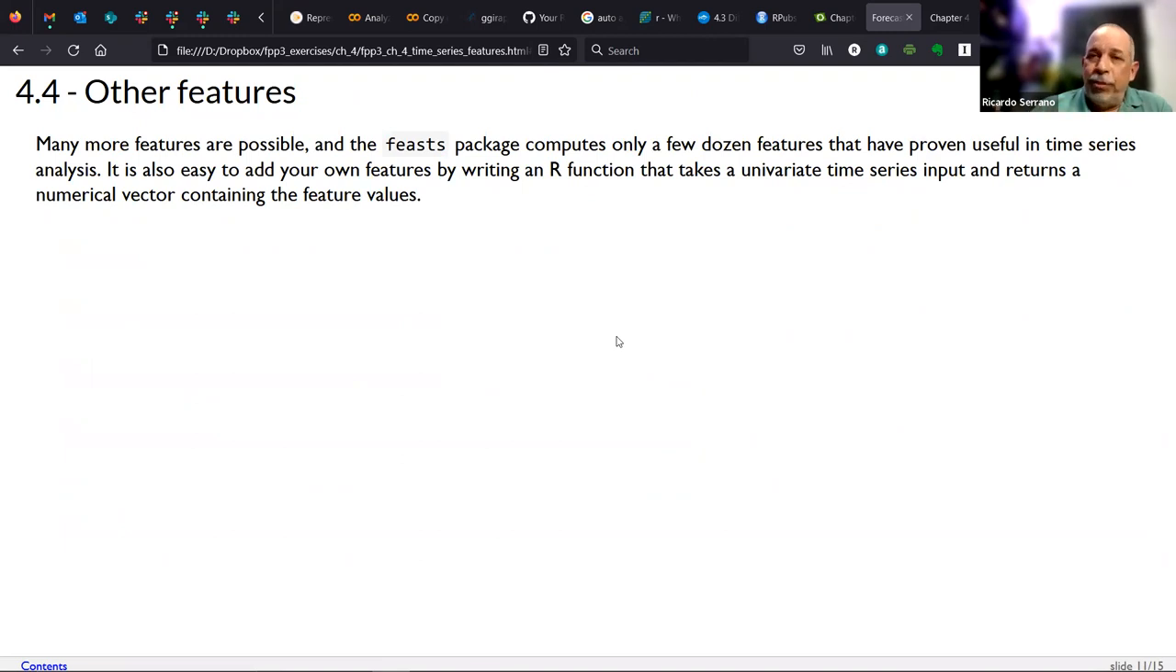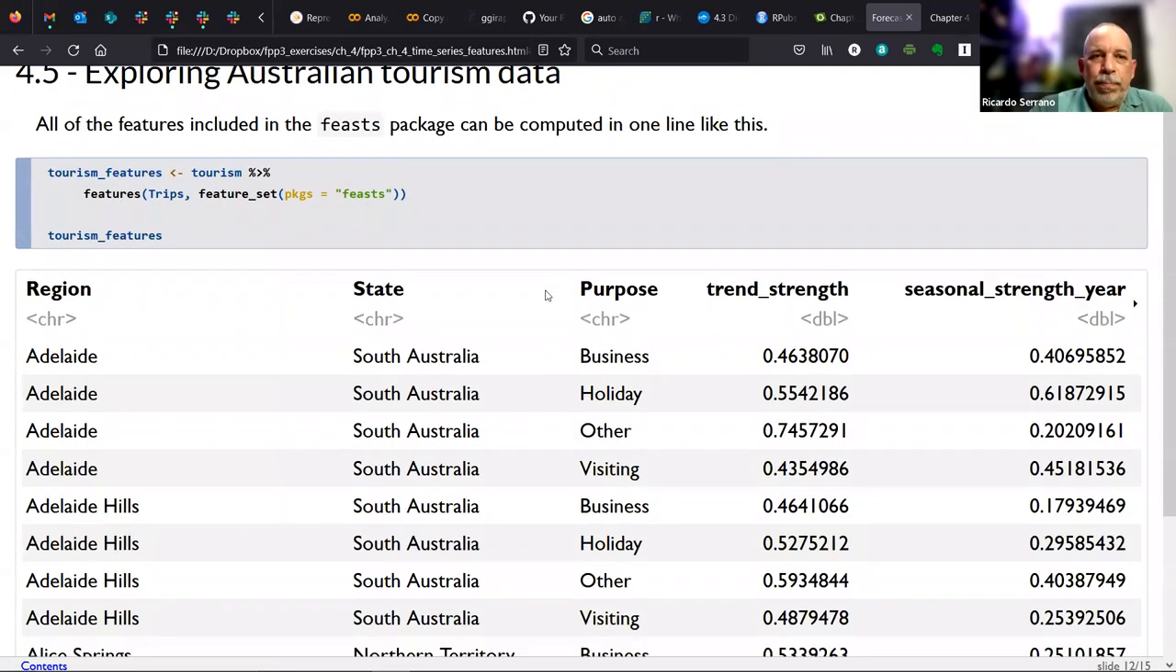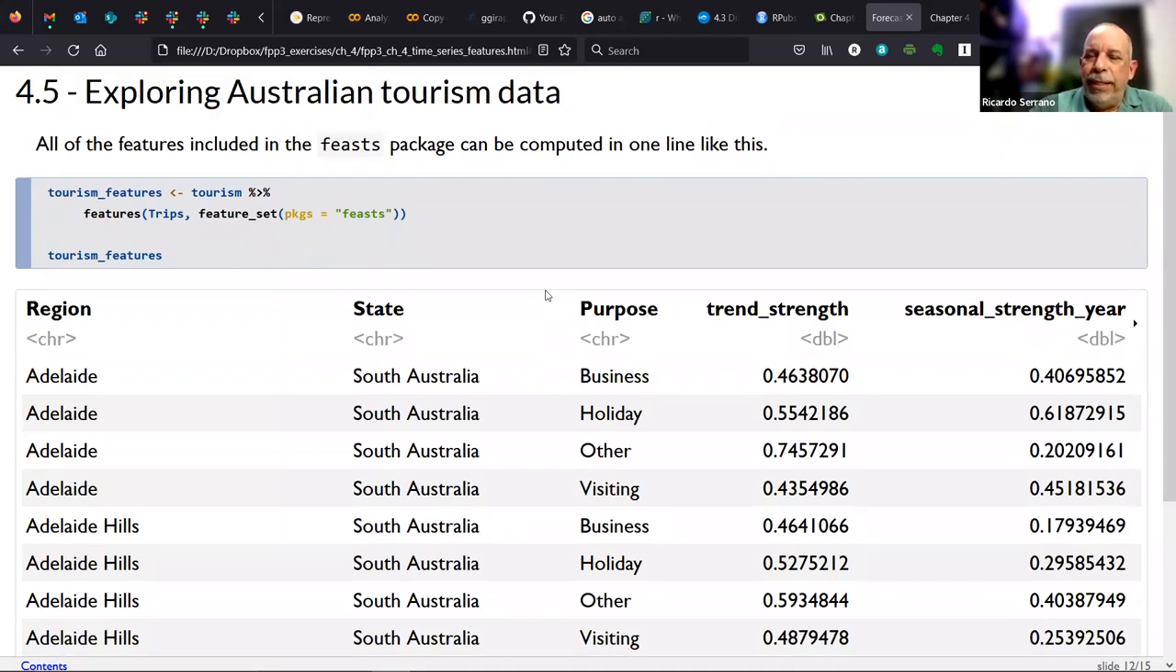Okay, so there are other features, like I was saying, in the FIS package. The package only computes a few dozen of those features by default, but it gives you more options for getting more esoteric features. Okay, so the 4.5 is another study on how we can use the feature set that comes with this FIS package. And now we're seeing the whole package, not just the feature STL. This is the whole thing.